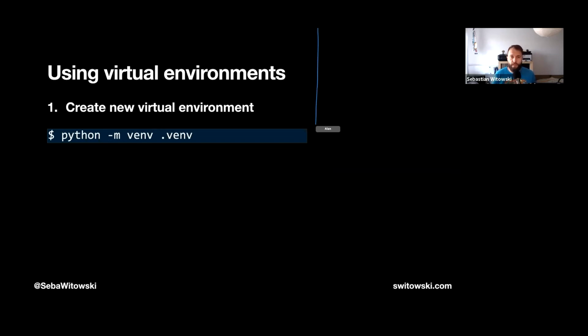This makes it obvious that whatever is inside this folder is related to a virtual environment. But it also has another benefit. Some code editors like PyCharm or VS Code will recognize this folder as a virtual environment, and they will automatically start using it in your project.